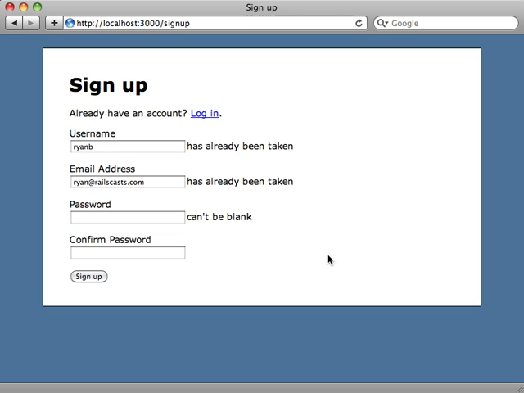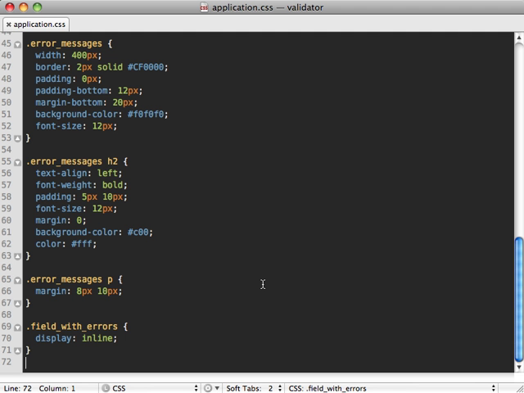It's really nice. Now what about styling? You'll likely want to customize the way these error messages look, so what kind of CSS is necessary for that? Well, first of all, I like to customize the field_with_errors div in my CSS and always make it be displayed inline.